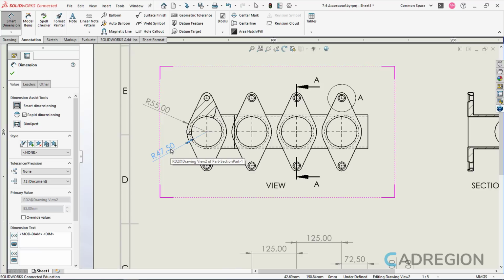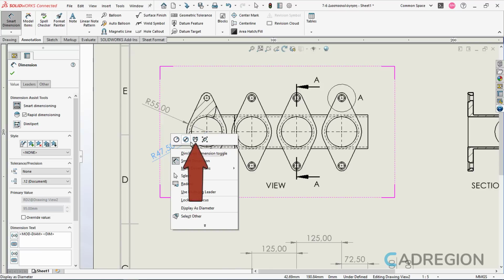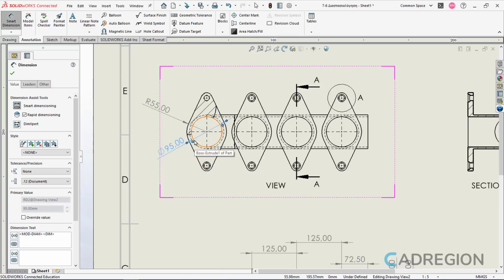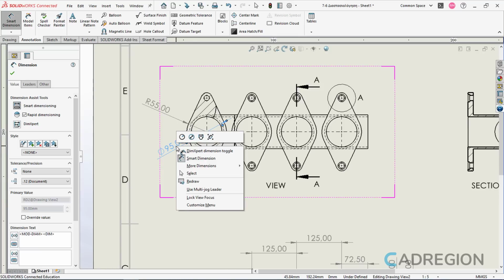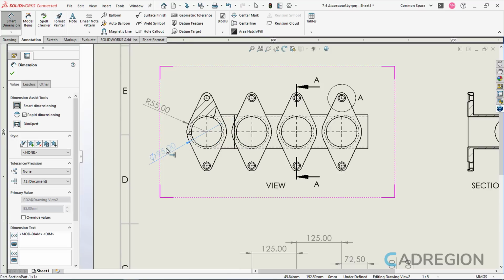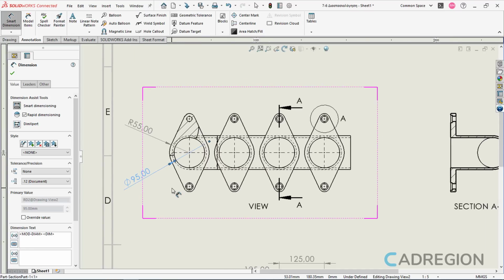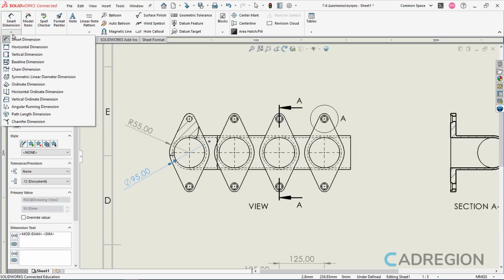I can also convert a radial dimension to a linear dimension if I right-click on it and select the Display as Linear option. Now I will reset it to show the diameter. I will also move the dimension to make it clearly visible. Apart from continuous dimensions, we can also create baseline dimensions. To do that, I will expand the Smart Dimension button options, and from there I will activate the Baseline Dimension tool.